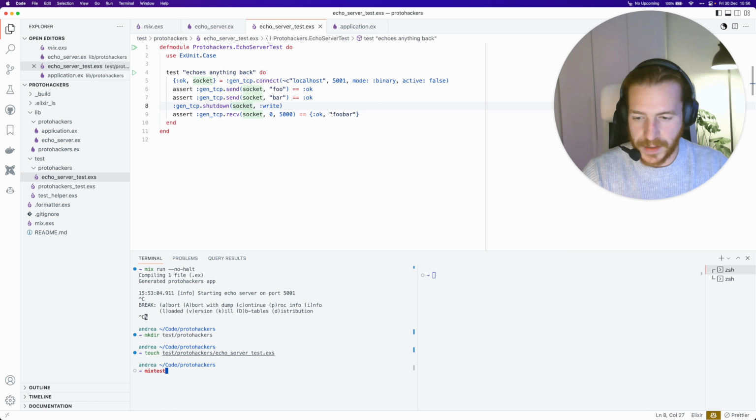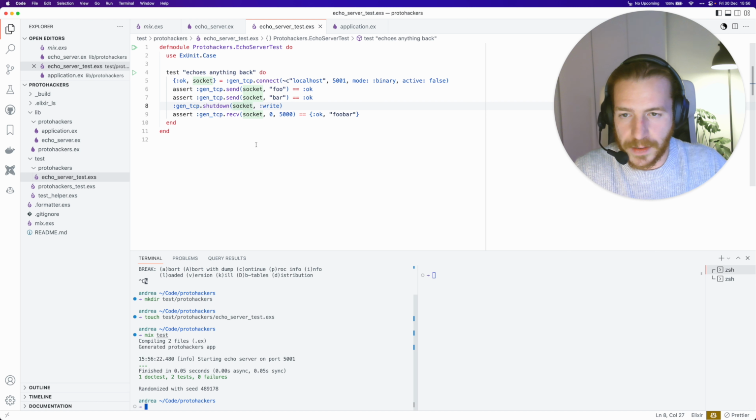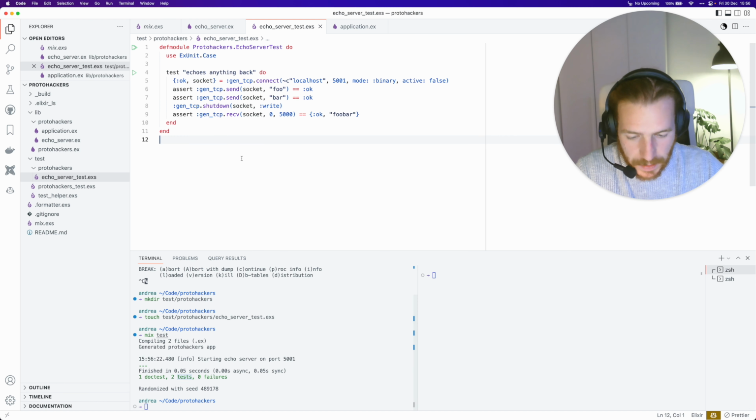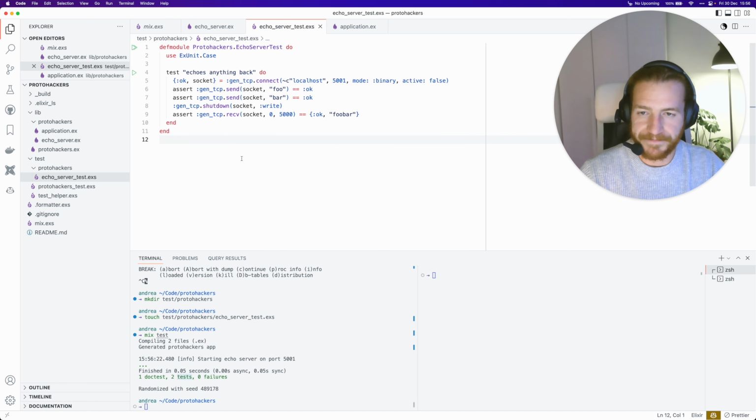If I try to run mix test now, yep, we see that this passes. We have 2 tests now instead of 1, so this is working. Awesome. Okay, now let's talk about a vulnerability that is in here.